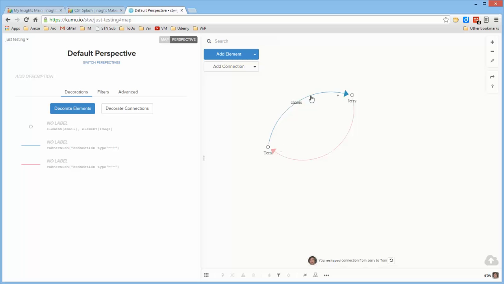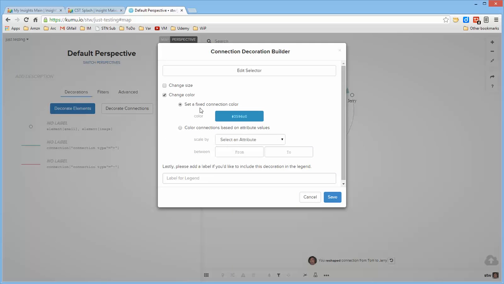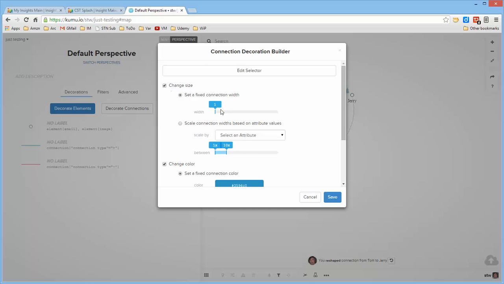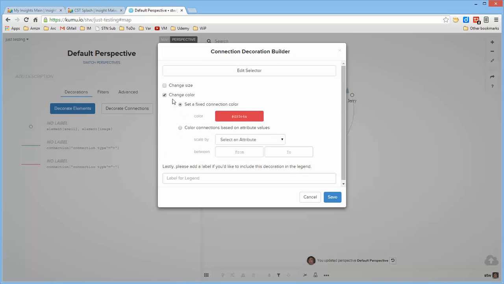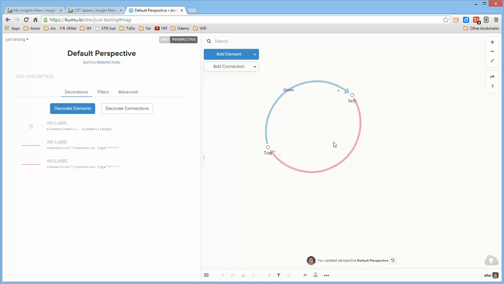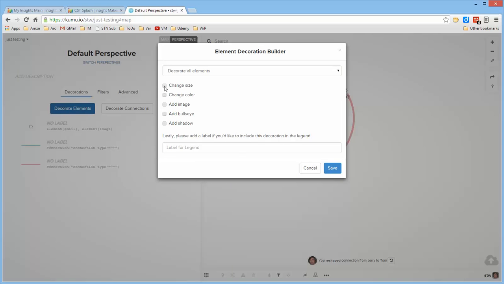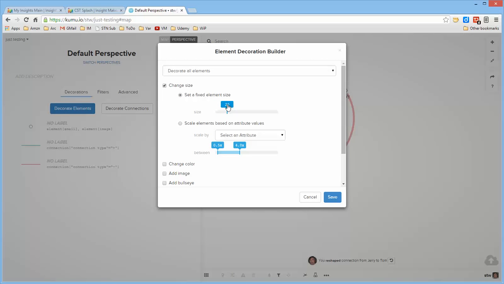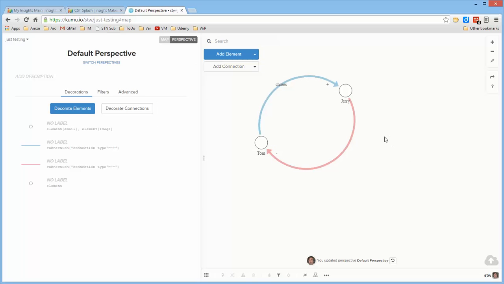So I now have blue and red, and I can also go back to here and select this and say that I want to change the size and make this 6, and I can change this and make the size of this one 6 also, so they're a little easier to see. So now I've created two elements and the connections between them. I could also come in here and say decorate the elements, change the size of them and make them 20 just so that they're easier to see.